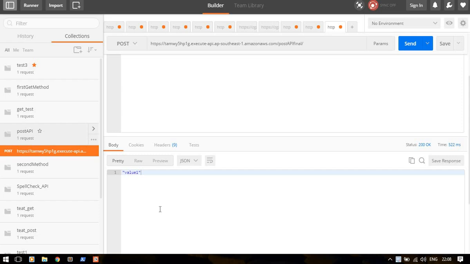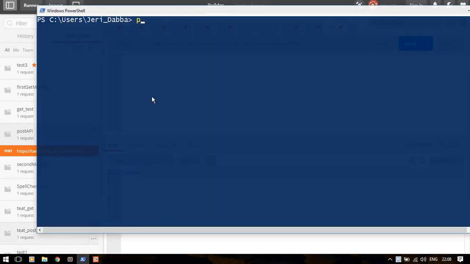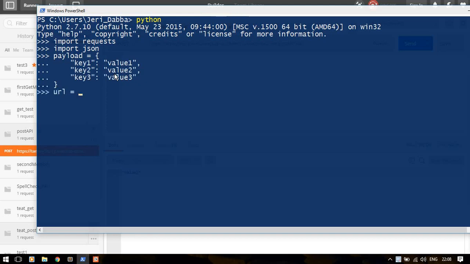Next, let us see how to use the Python programming language to send a post request. Here we will be using two libraries. The first one is the requests library which is used to send a post request, and the next one is the JSON library which is used to convert the payload or the data to a JSON type. The first thing that is required is the payload or the data that we want to send, and the next one is the URL of our API.